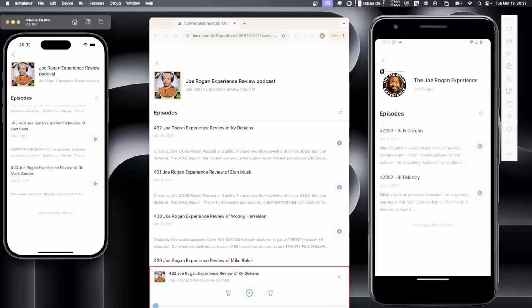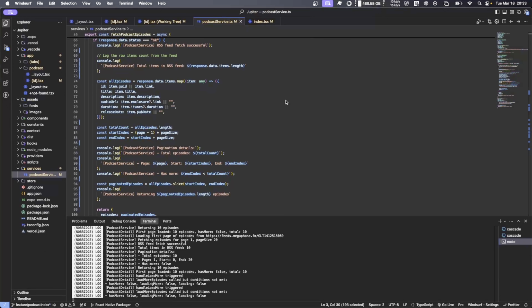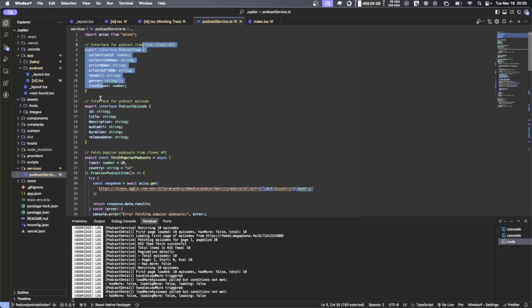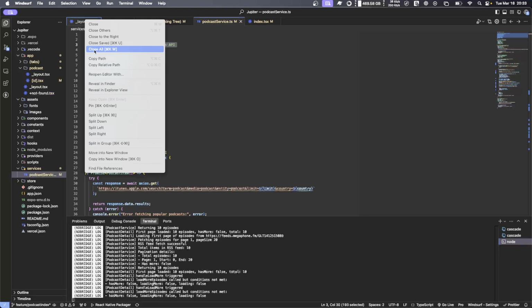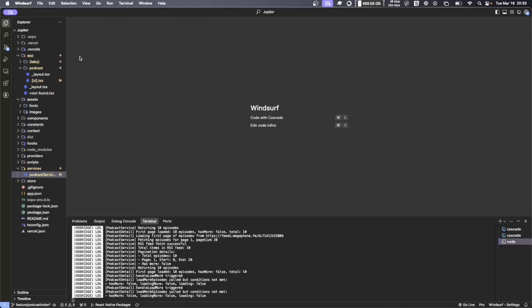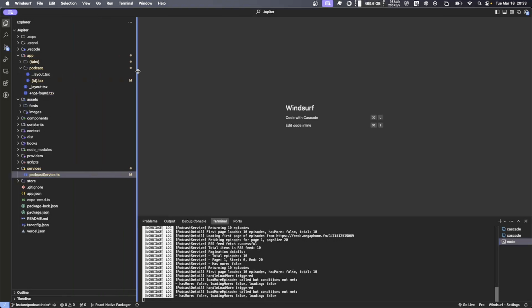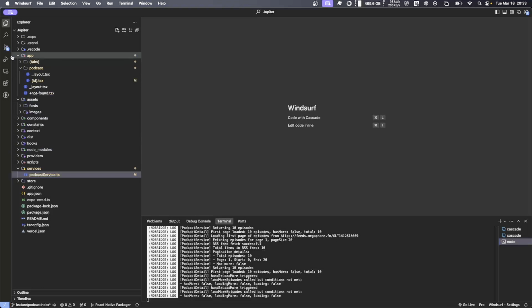I'll probably put a link to this in the description. Just remind me if I didn't. So this is the code. So right here, this is Windsurf. So this is what I use for the app. It actually used the correct procedures when it comes to Expo Router.